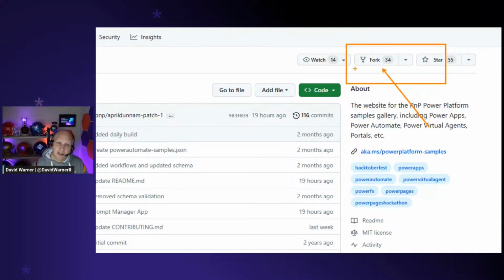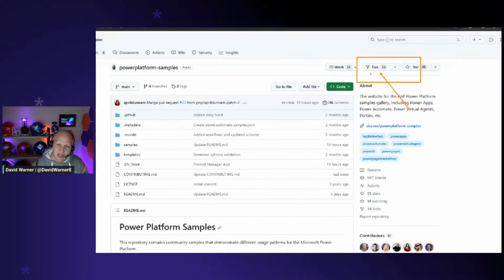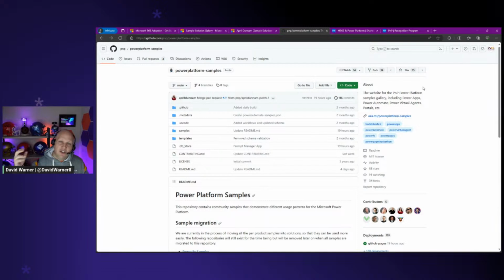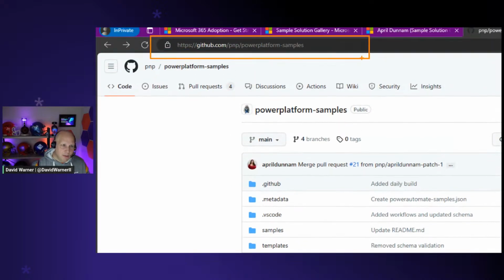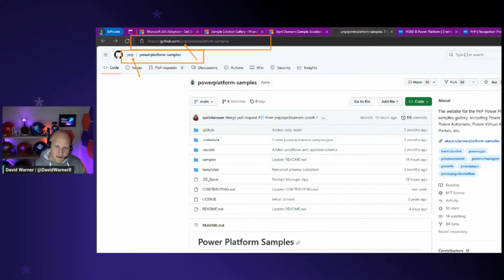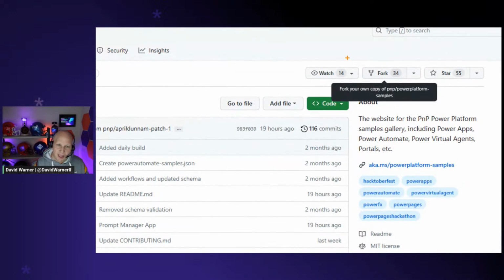Well, the first thing is forking. What does forking mean? It just means that you're making a copy of this entire repository into your own account. So we see up in the upper left, I am in the PNP repo account right here. I don't have administrative rights, so I need to be able to go somewhere that does give me administrative rights. Well, where do I have administrative rights? My own account.